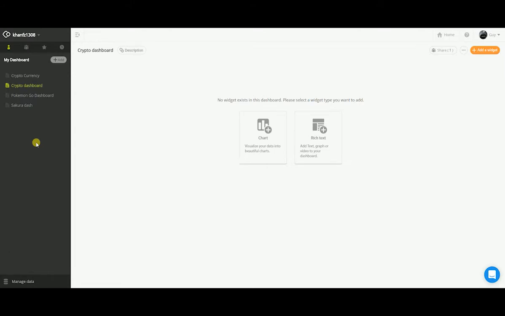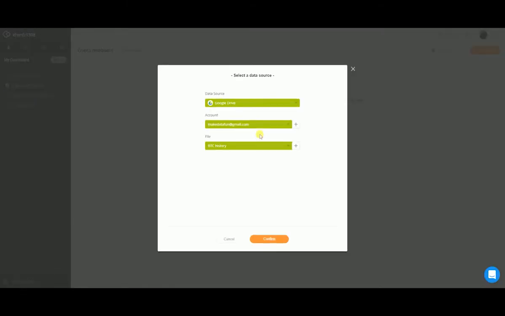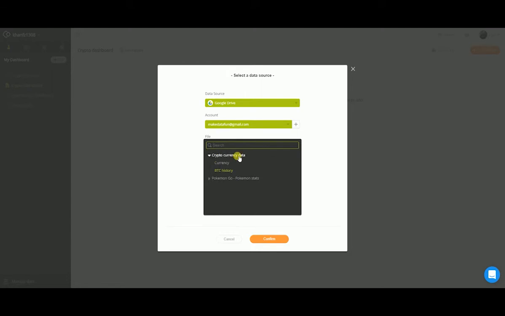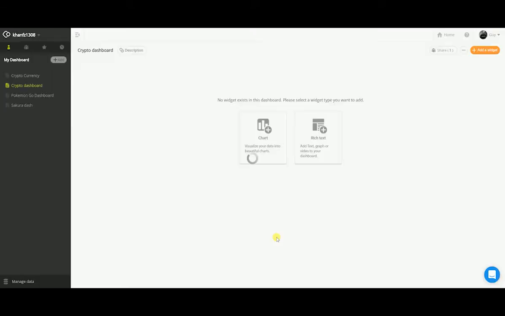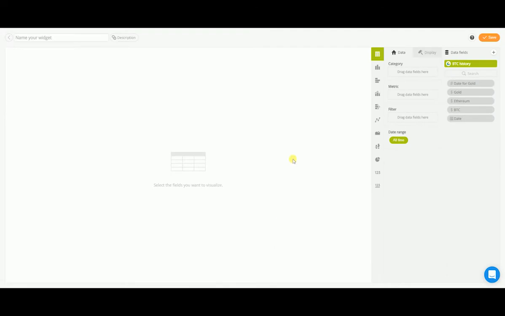Okay, so let's go back to Datadeck and let's create that dashboard. So I created a new dashboard here, an empty one, and let's add a chart. So I will connect the file from my Google Drive, the one I just showed you guys, cryptocurrency data, choosing the BTC history tab, click confirm, and then I get the widget editor right here. So what I want to see is I want to see my today's value of Bitcoin.